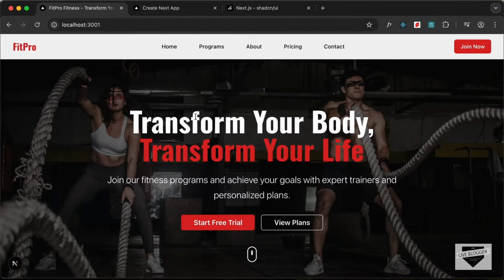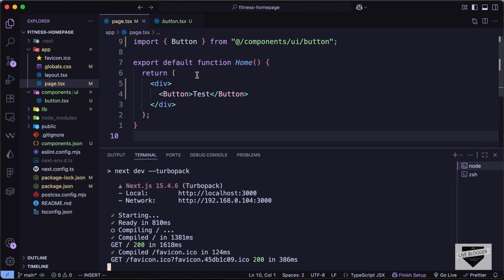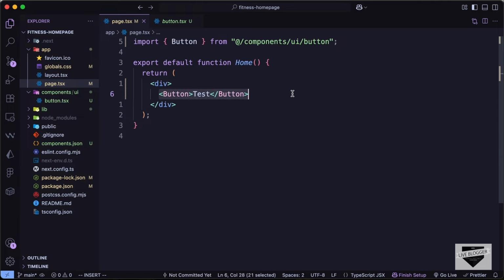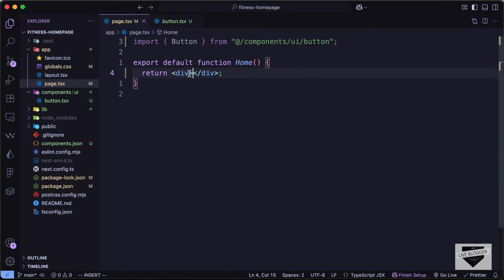Right, now let's go ahead and start with the Navbar. So let's go back to our source code, and here I'll just remove this button code from here, and for this div, I'll just add a basic CSS.